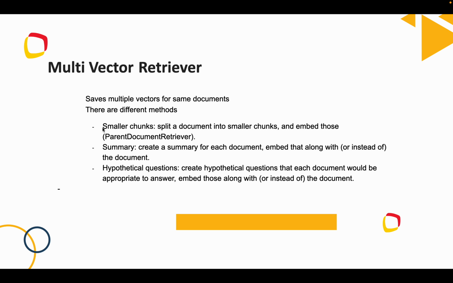Here you can see the first method with respect to the multi-vector retriever, the smaller chunks method, which is similar to the parent document retriever, in which we split a document into smaller chunks and create vectors of the smaller chunks and the bigger chunks. Whenever a query happens, we first do the similarity search with respect to the smaller chunks, and whenever a match occurs, it returns the bigger chunks or the parent document. So that is how the smaller chunks method works.